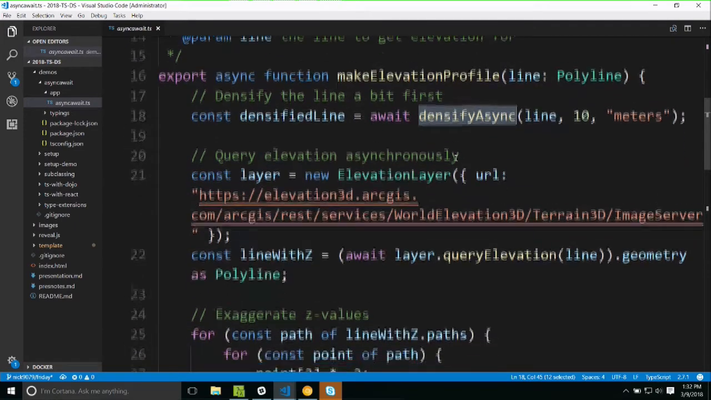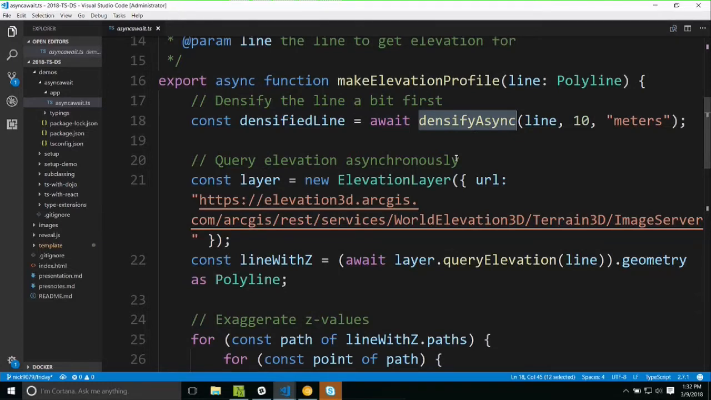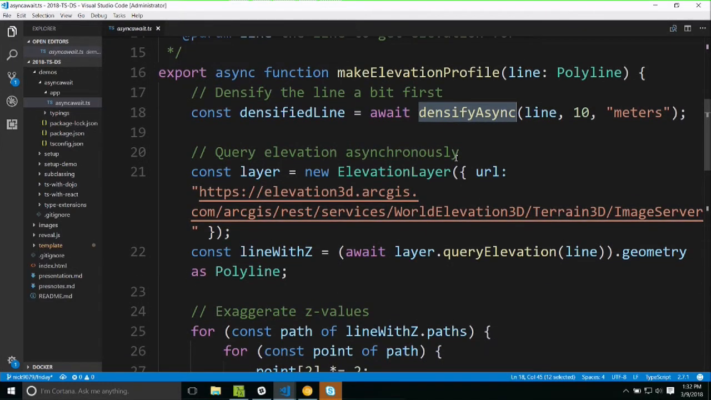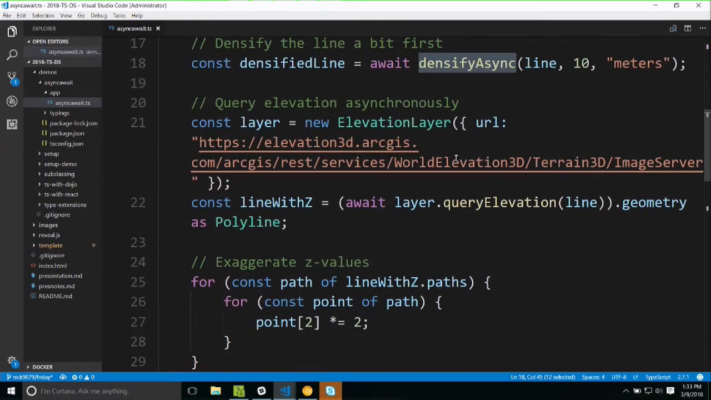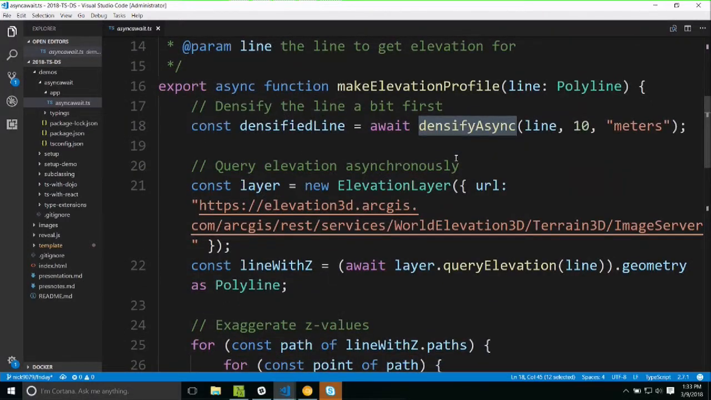And you can see, here what I did, actually this is densify. I did the asynchronous densify using the asynchronous geometry engine. And then I use query elevation, which is another asynchronous operation. And my program reads as if it was synchronous, right? This is all sequential. So it's much, much easier to follow the logic of your program if you use this. I think this is going to help a lot by making the code much more readable.